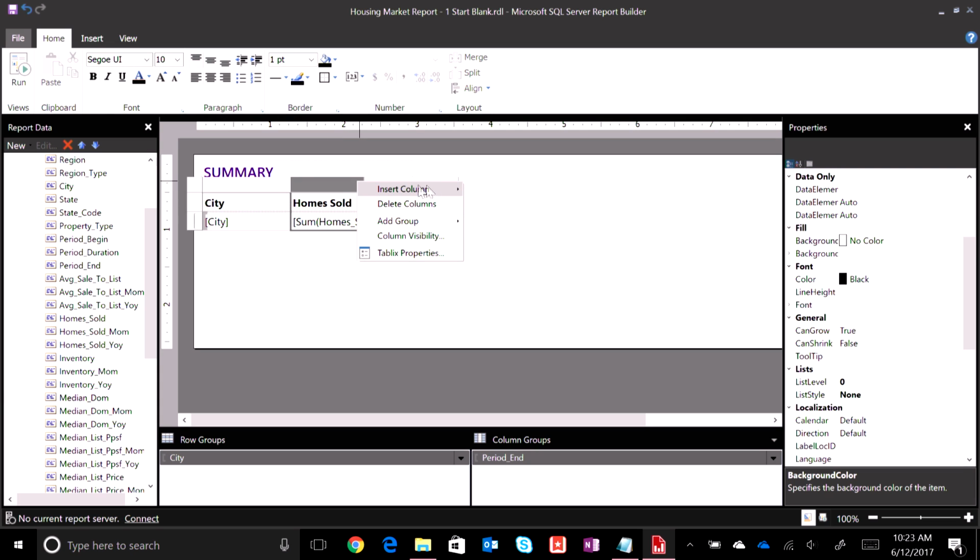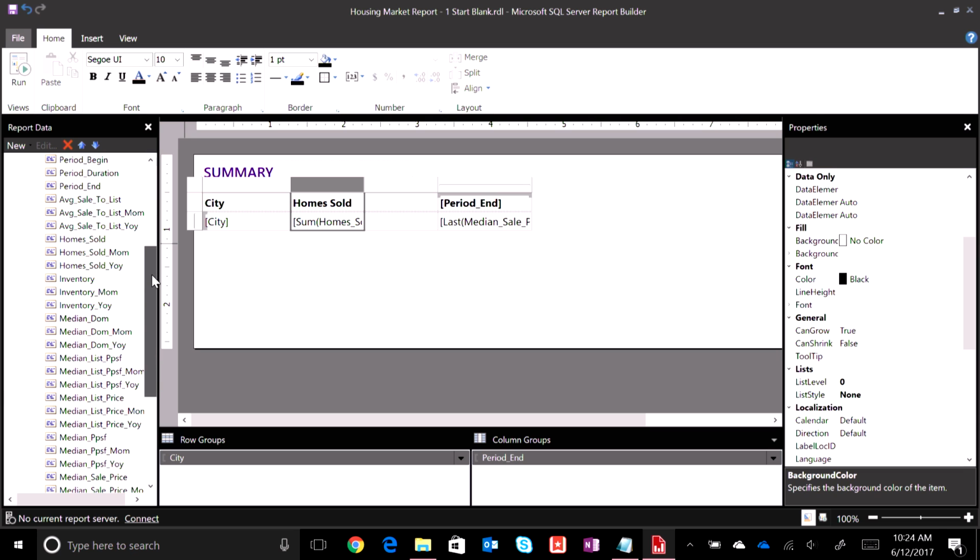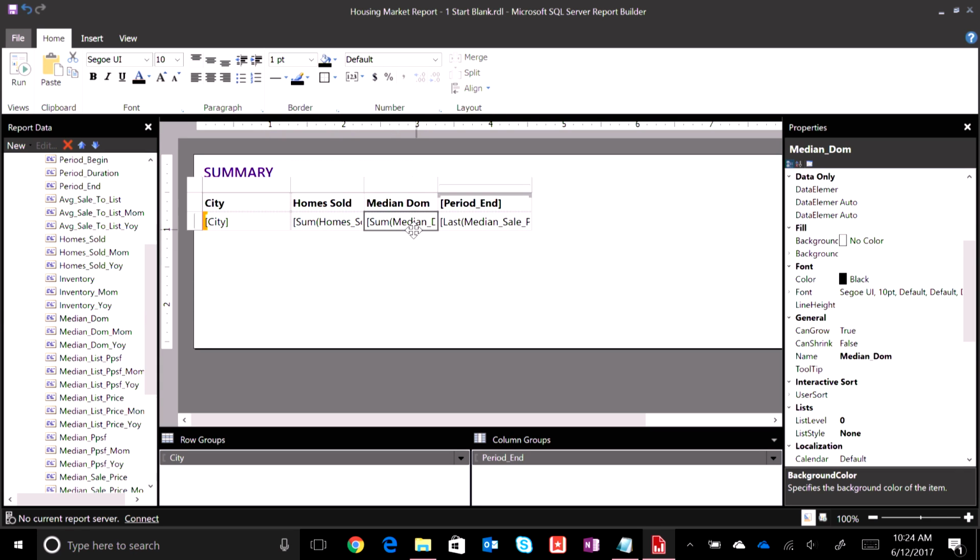And the next thing I want to add here, so I'm going to say Insert Column to the right, another column, another metric, is I want to add the median number of days on the market. I want to see which markets are the hot markets and which markets are the cool markets. Or another way of saying that is, which are the buyer's markets and which are the seller's markets.